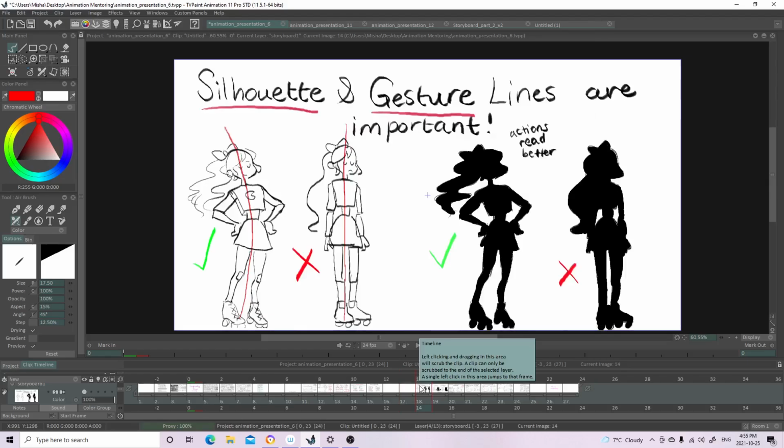Next thing is that silhouettes and gesture lines are super important. So what are silhouettes and gesture lines, you say? Basically, a gesture line, also known as a line of action, is the line that runs through your body. It's how your body is positioned. So for example, this girl here, her body is positioned very curvy, and here she's pretty straight, so the line of action shows her being pretty straight.